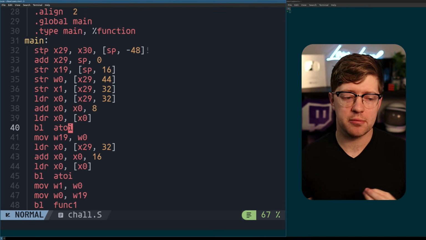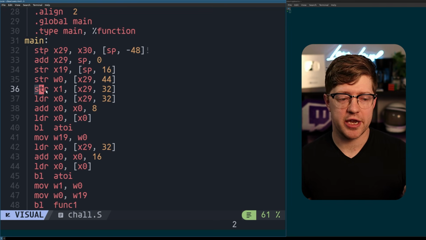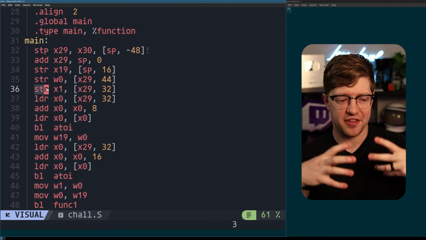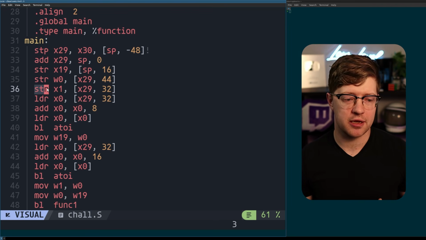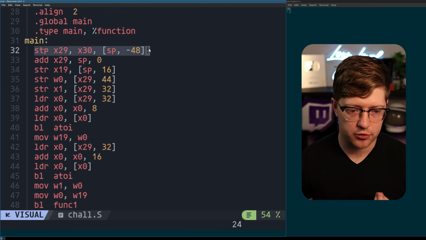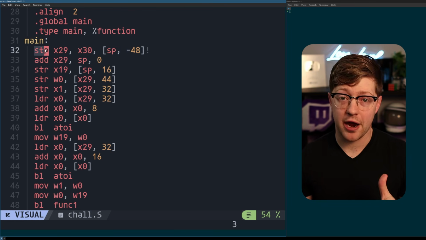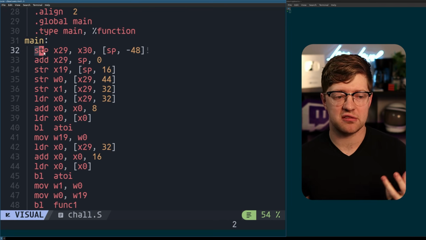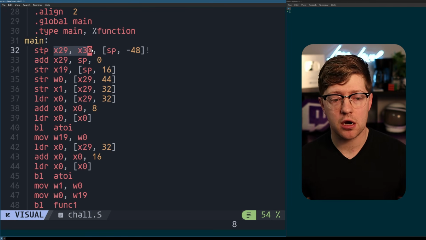So when you read assembly, the way that it operates is you have an instruction here that is the function or the action to be taken, and then the arguments to that action. So the very first line here we can read is store pair. This is an instruction in ARM assembly that says, I'm going to store a pair of registers.